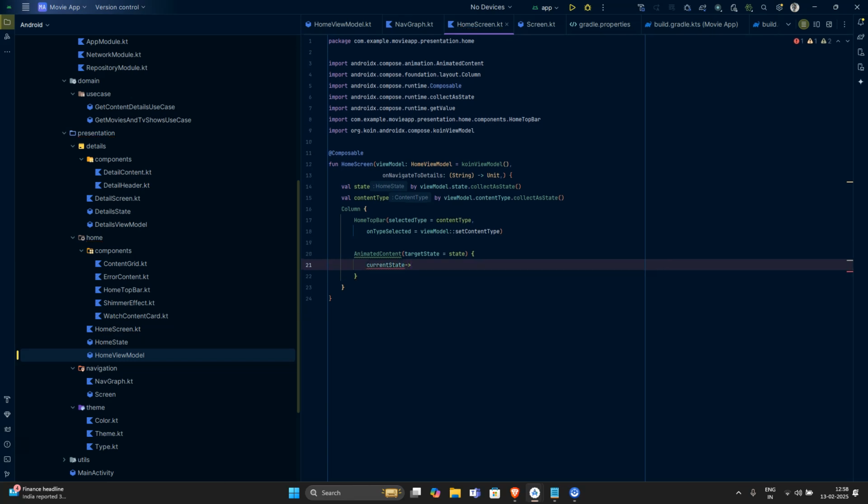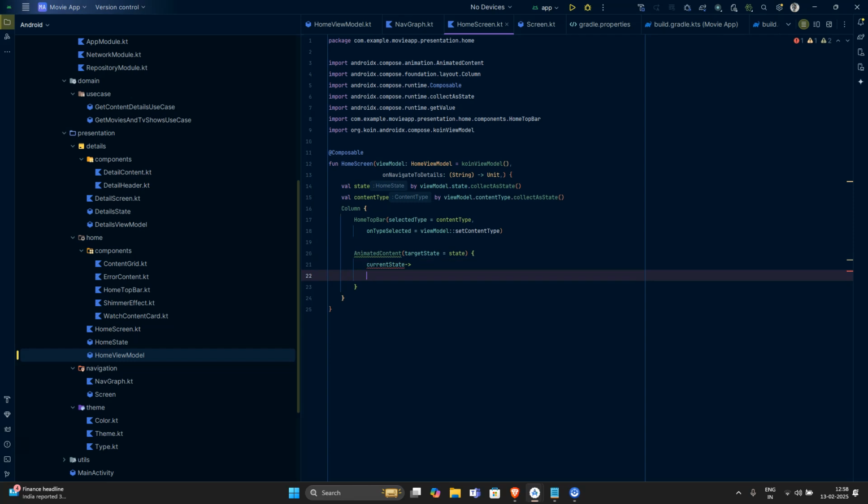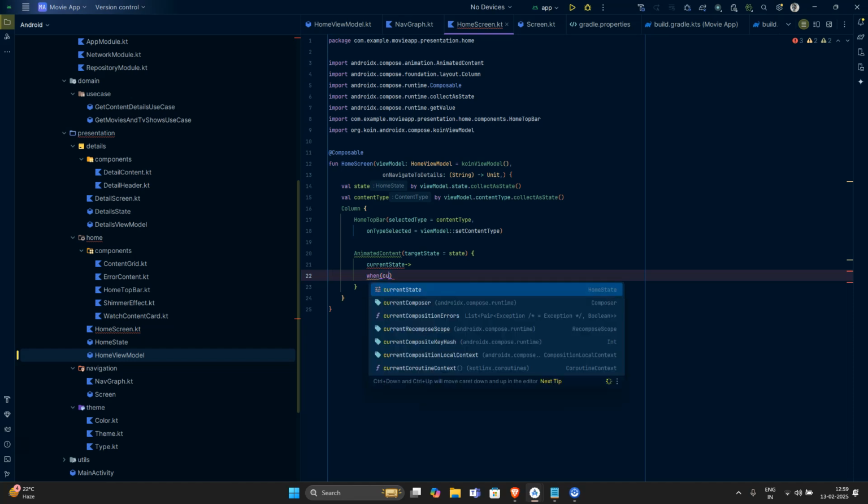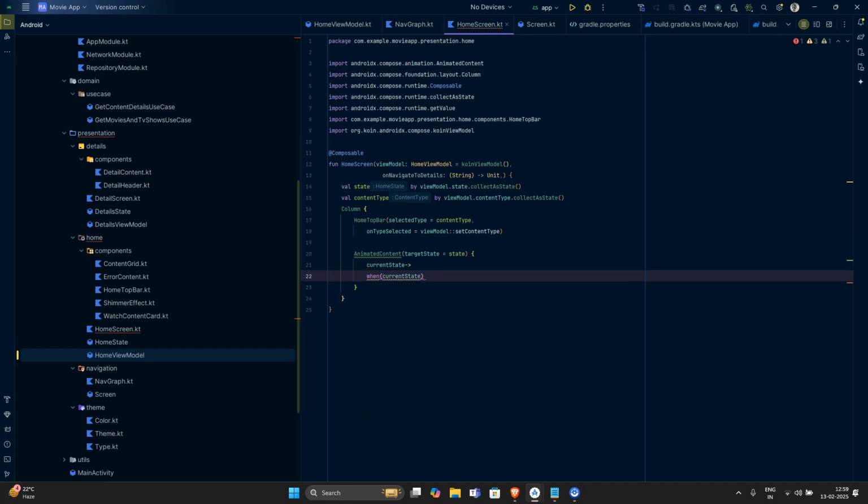Okay, inside this current state, when the current state is loading, then we need to show the shimmer effect, and when the content screen is in success, we need to show the content. And inside content we have one more when statement, like when the content type is movie, we want to show the movies, and when the content type is TV shows, then we want to show the TV shows. Okay, so let's have the setup. Well, current state, let's pass the current state over here.